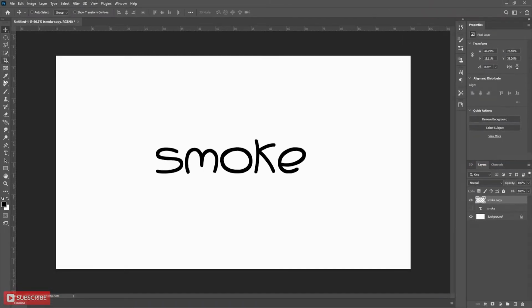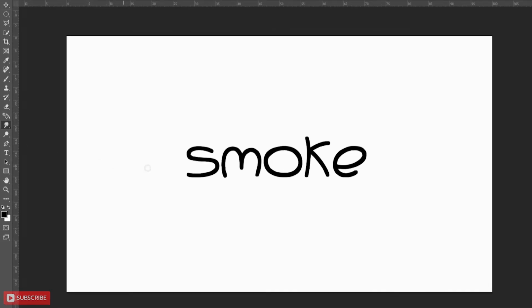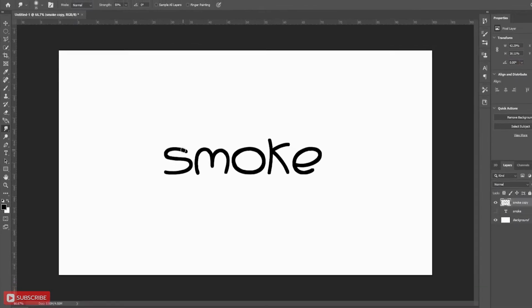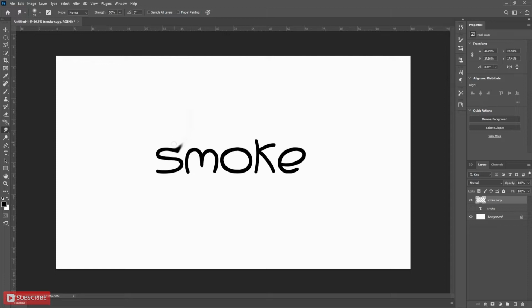Now we use smudge tool to convert the letters to smoke-like wavy pattern. Use brackets to increase or decrease brush size. Follow the process.